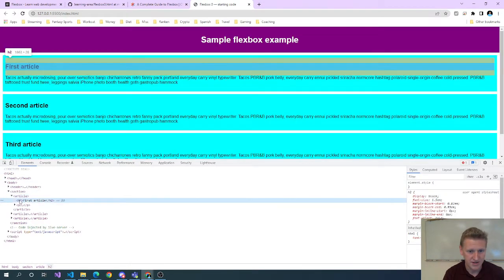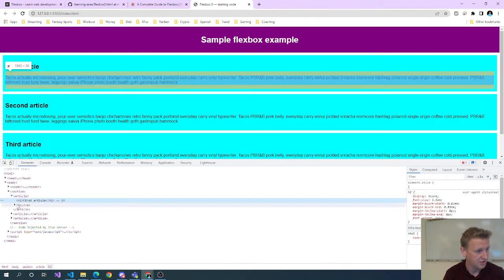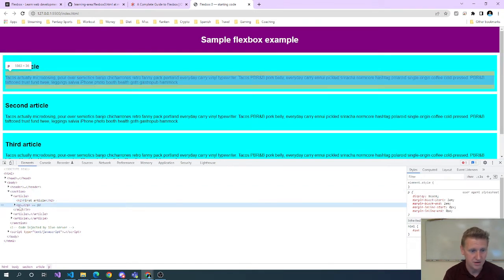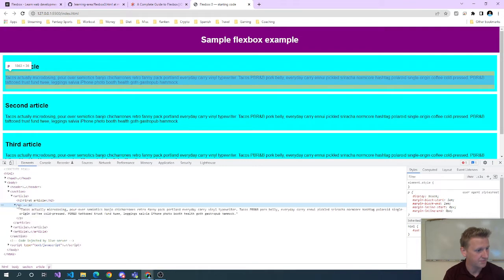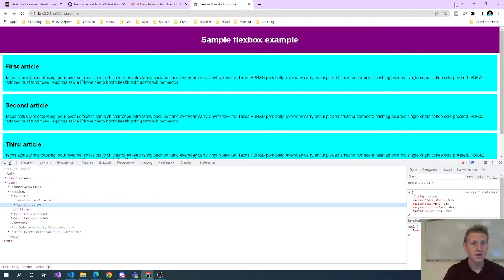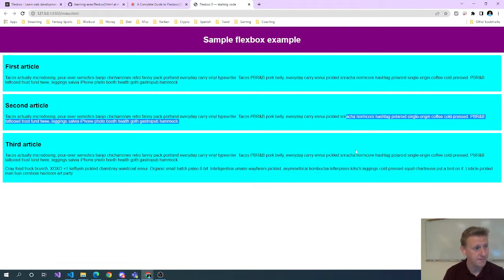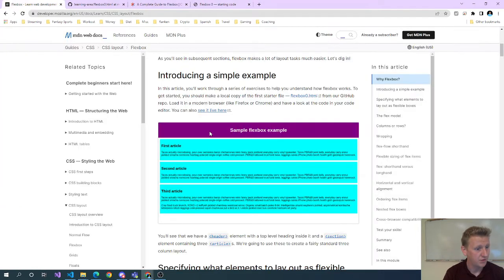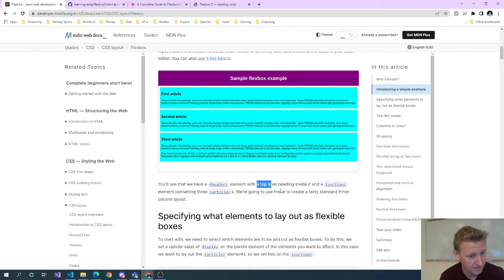And then if I go into the H2, there's really nothing fancy for the H2. It's no custom CSS for the H2, no custom CSS for the paragraph. And this is the starter code for them. And they explain that starter code is basically a header and then a section and some articles.